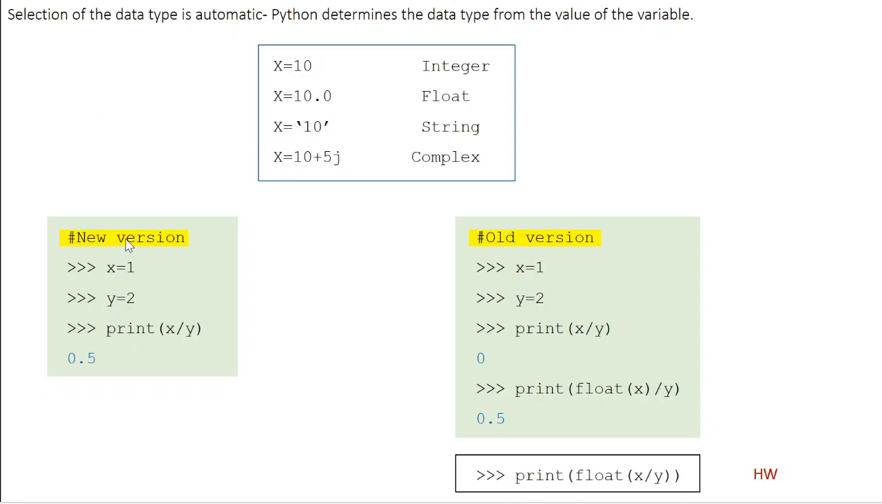Suppose I use Python version 3, the new version. If I say x equal to 1, y equal to 2, and I ask print x divided by y, here x is an integer, y is an integer, but the result of this division is a float, right? So Python will show it as 0.5.